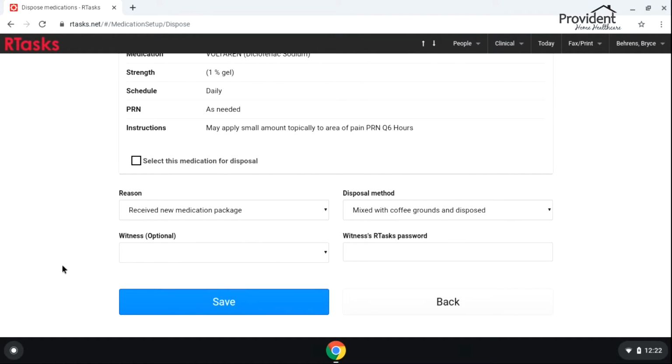The witness here, we're going to use this for narcotics. We do want to use a witness anytime we get rid of narcotics. We are very concerned, as always, about narcotic disposition and making sure we're tracking it. And in this instance, you are going to click in this box, and it's going to show you a list of all of the nurses who are authorized to work in that campus, and you select the nurse who's there with you, and then they're going to put in their RTask's password.